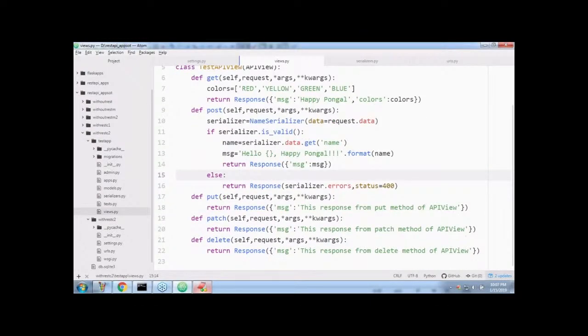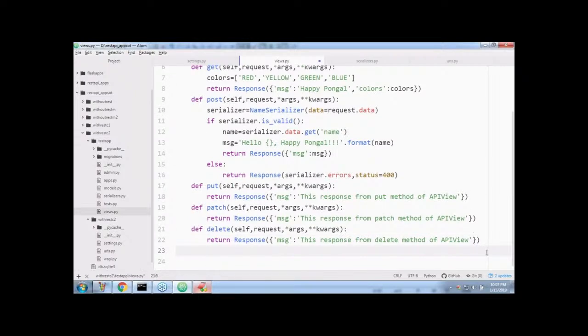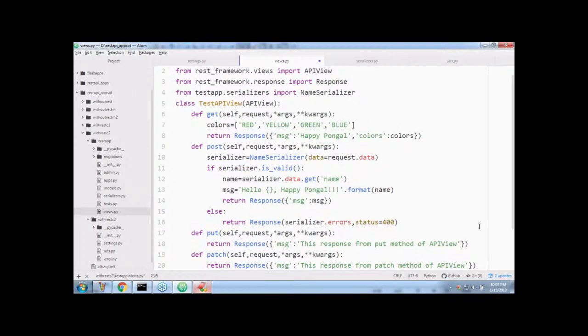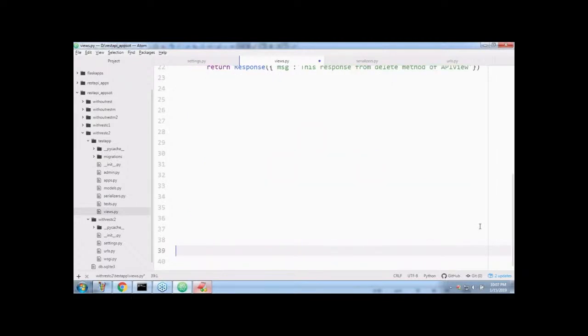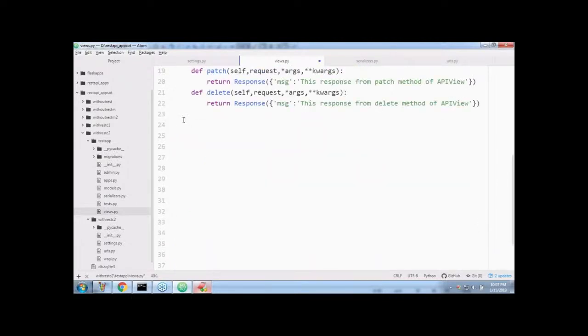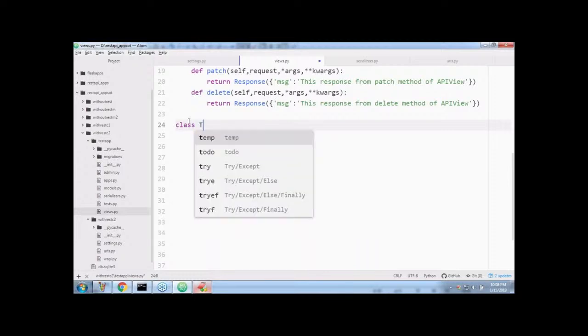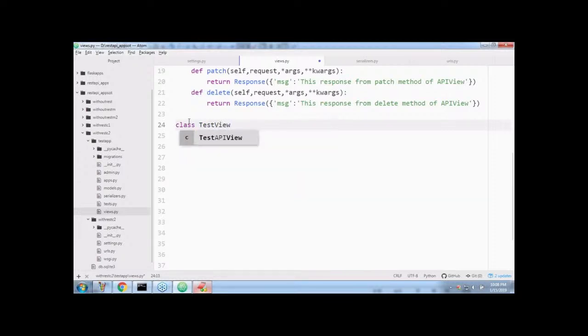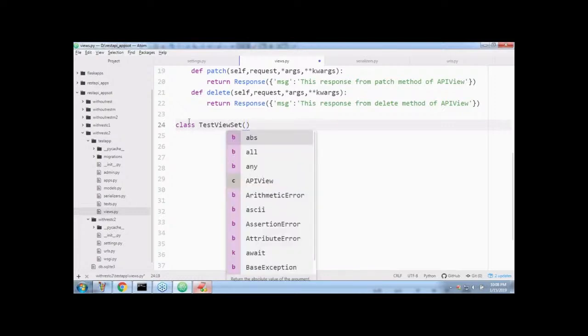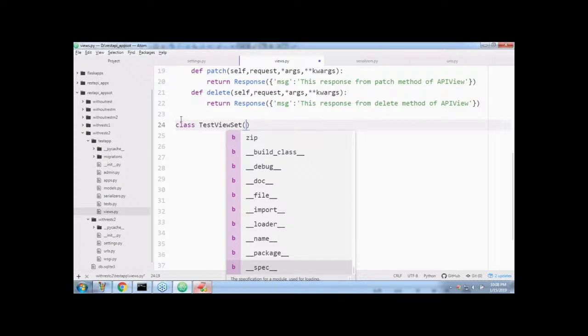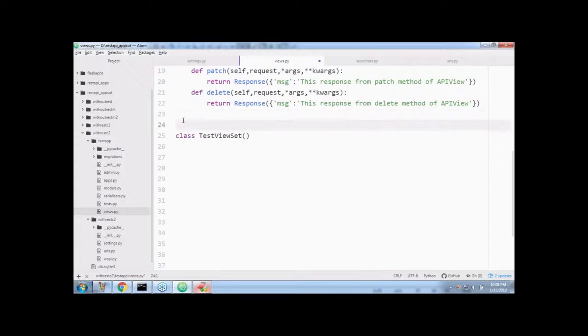Now let me go for one more class I'm taking. Observe carefully, sir. One more class I'm taking: class TestViewSet. TestViewSet I'm taking, which is the child of ViewSet, right? So to use a ViewSet, compulsory we require to go for import. We require to import ViewSet.